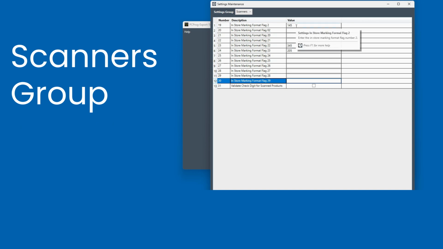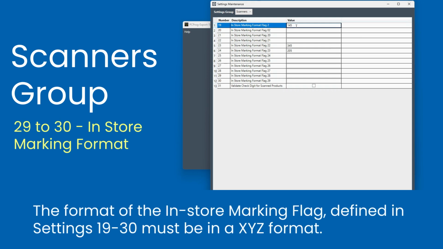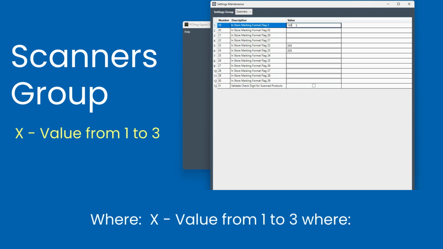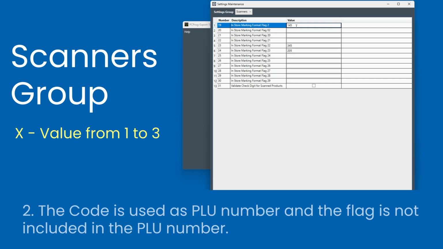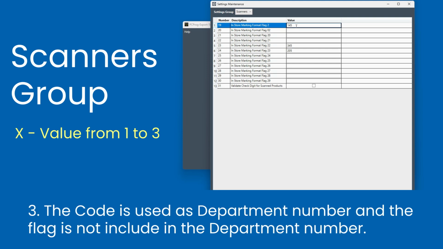The format of the in-store marking flag defined in setting 19 to 30 must be in the XYZ format, where X is a value from 1 to 3, where 1 means the code is used as a PLU number and the flag is included in the PLU number. 2 means the code is used as a PLU number and the flag is not included in the PLU number. And 3 means the code is used as a department number and the flag is not included in the department number.